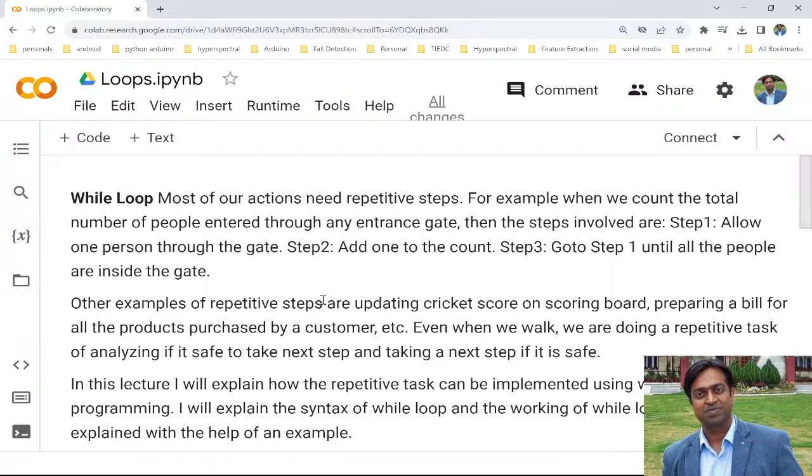So in this video, I am going to tell you about the while loop. Now, just before starting with the while loop, a quick revision of whatever we have discussed till now. We started this lecture series with the introduction to variables, which are used to hold values. And what type of values? Values can be of integer type, float type, or string type.